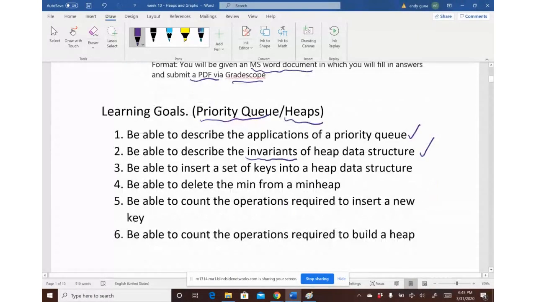So in other words, we talked about two things, shape invariant and order invariant. Be able to know how to insert a set of keys into a heap data structure. Be able to delete the minimum from a heap. When I talk about heaps, it could be min or max, but usually the default is min heap. We also need to learn how to count the operations required to insert a new key, and also be able to count the operations required to build a heap.